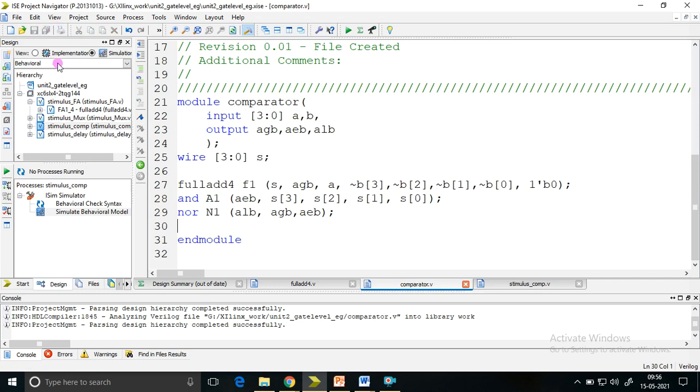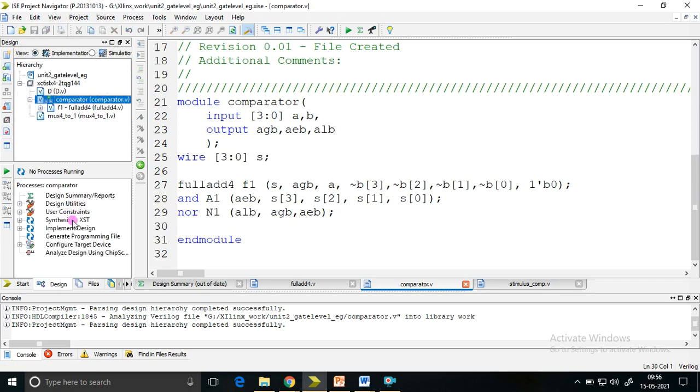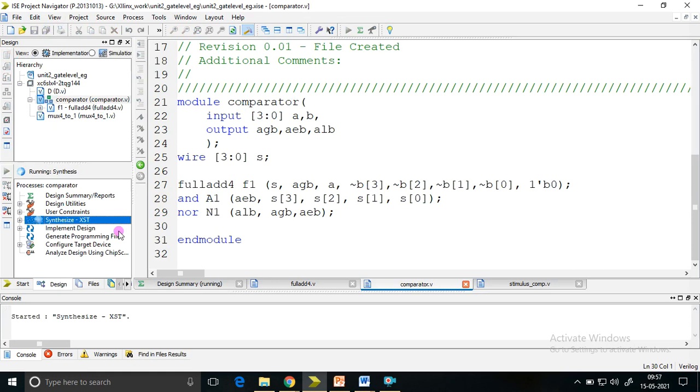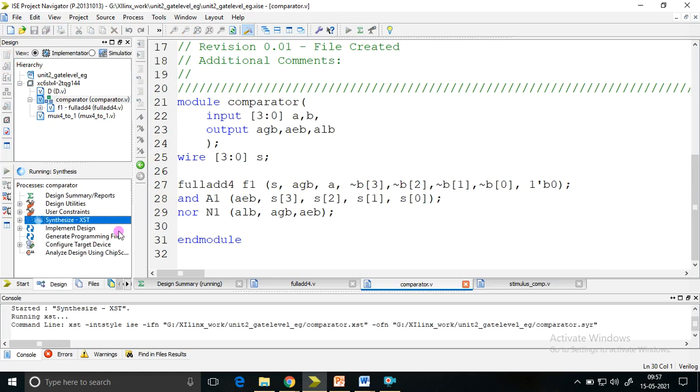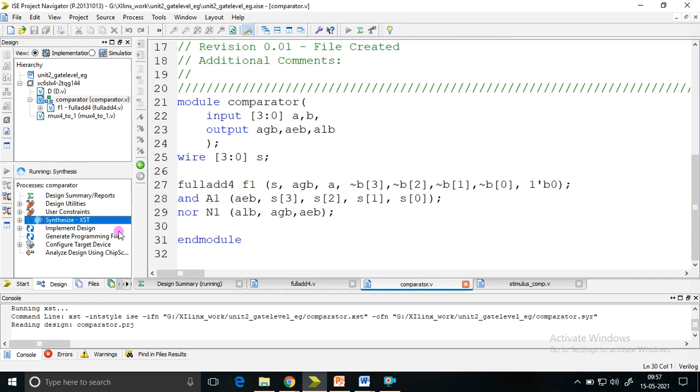Again, I need to repeat all the process. So go to implementation, comparator, synthesize everything again. Go to stimulus block, give it there. So that's how you need to do it.